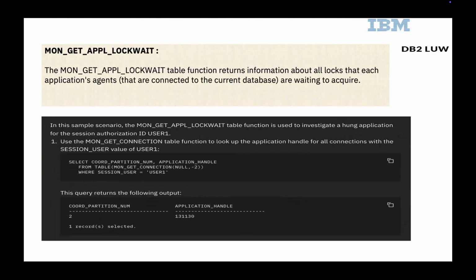Lock waits. So you know lock wait scenarios, like why it is happening, why it will happen, and if they're persistent, you can investigate. See, now I have some hung application in the system. And a customer is complaining there is some hung application in the system. How can I detect that, right? In this simple scenario, the MON_GET_APPL_LOCKWAIT table function is used to investigate that hung application.